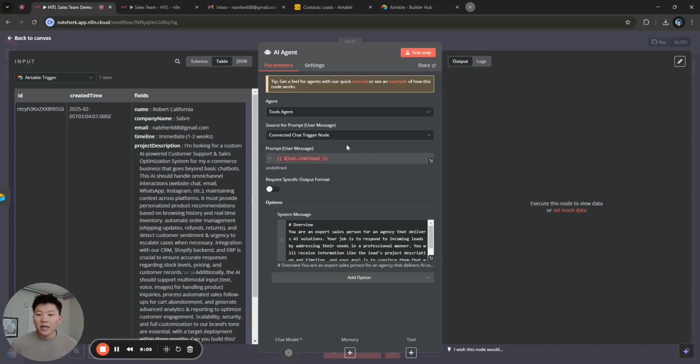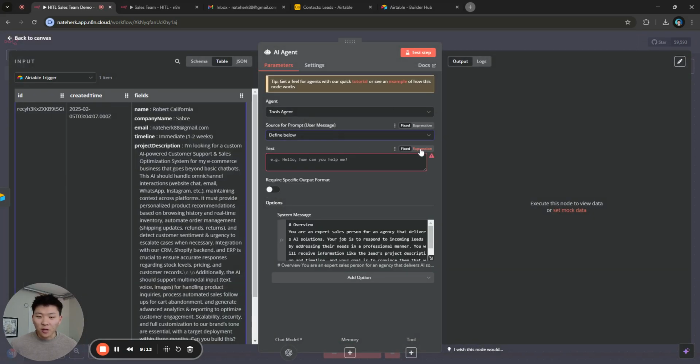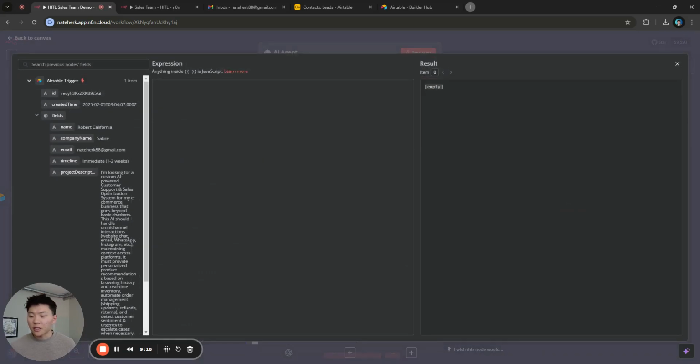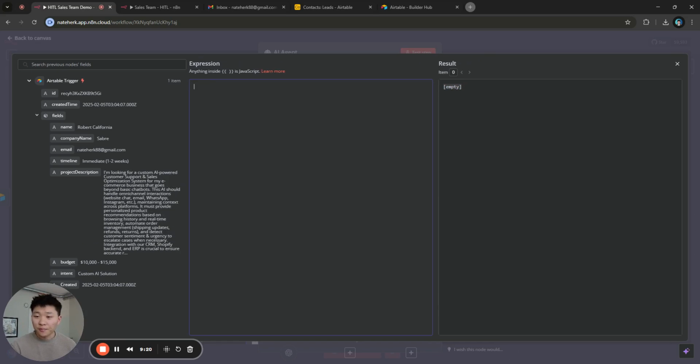Now, as far as the actual user message that the agent's getting, it's getting nothing right now because it assumes that we have connected a chat trigger, which clearly we have not. We have an Airtable trigger. So we're going to define below, change this to an expression, and let's open this up and take a look at what we want to give this guy. So what do we tell it? We told it it's going to get information about a lead. So here is a new lead.